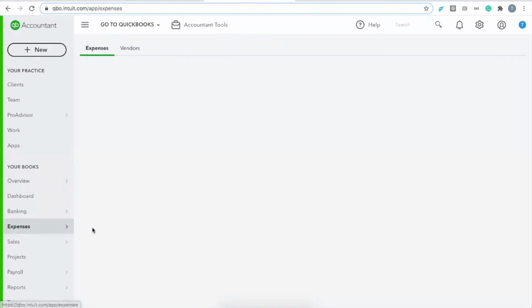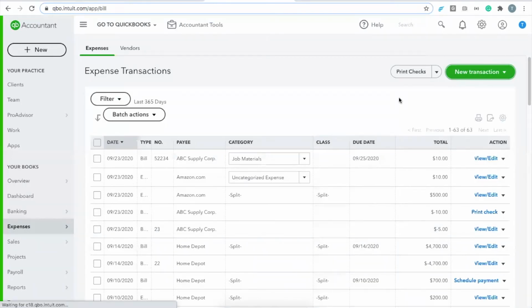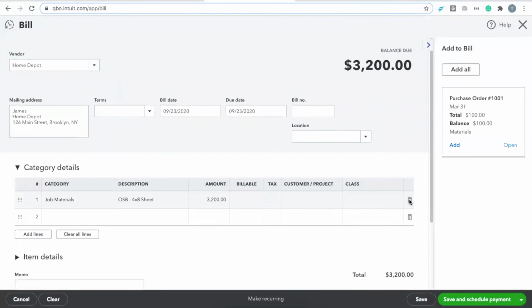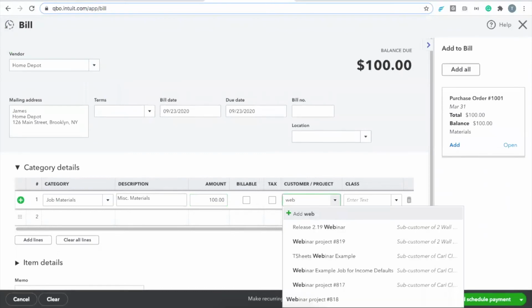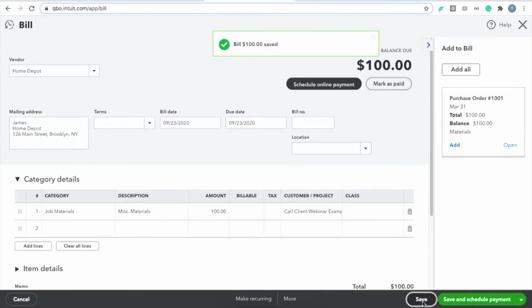So I'll say expenses, add a new, I'll say bill. This is going to be with Home Depot. I actually probably could have left that in, but yeah, I'll say job materials, miscellaneous materials for $100. And again, you see it says customer / product project. I could say webinar. And here's webinar example for income defaults, which we created earlier. And I'll go ahead and save this bill.